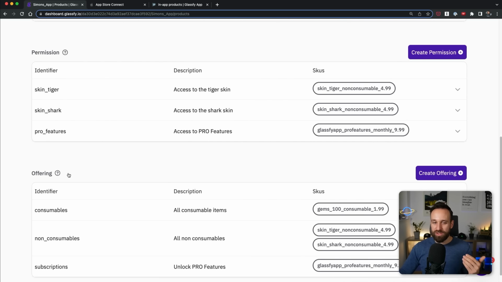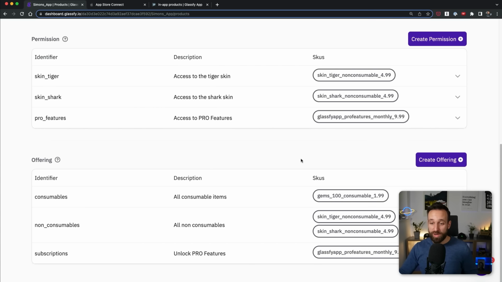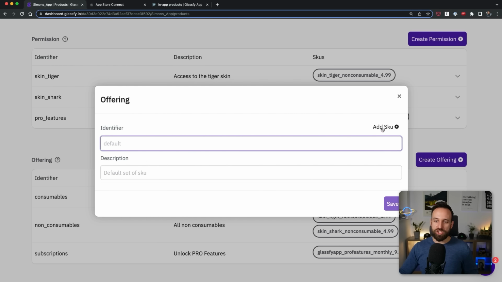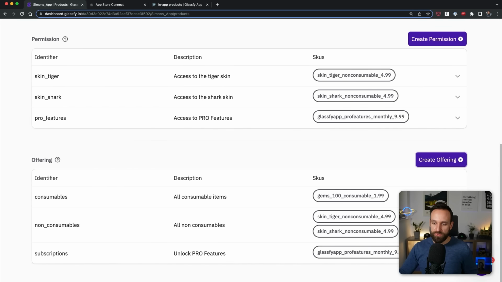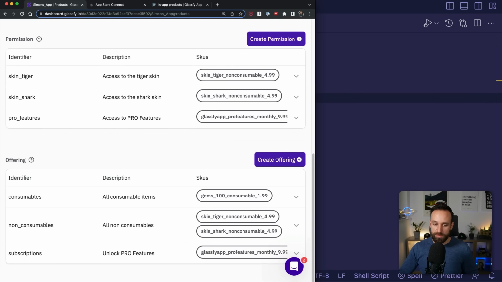And the third block is the offering block. Now the offering is what we get in our app. And under offering, you can actually bundle SKUs. So for example, for the non-consumable block, I applied our tiger skin and the shark skin. So in our application, we will later, this is like the entry point to show something. We're gonna catch and retrieve the offerings from Glassify. Then we can create these three categories, and under those categories we can show the SKUs, and these SKUs can then be purchased. So that's the basic flow. Offering, then we have the groups, then we have the SKUs, and then we can purchase them.